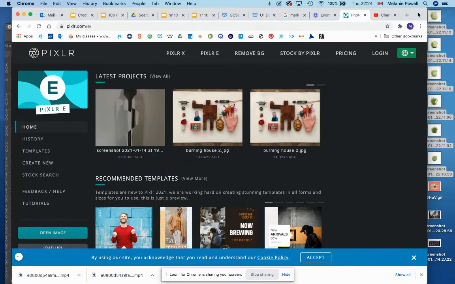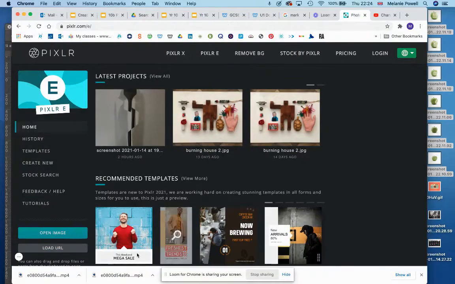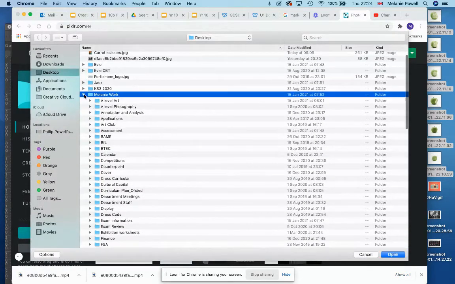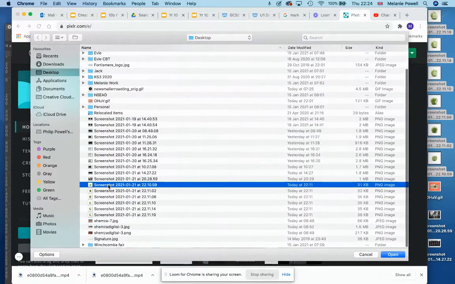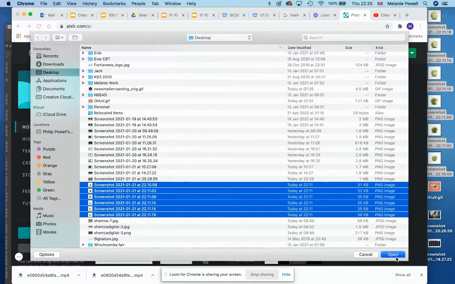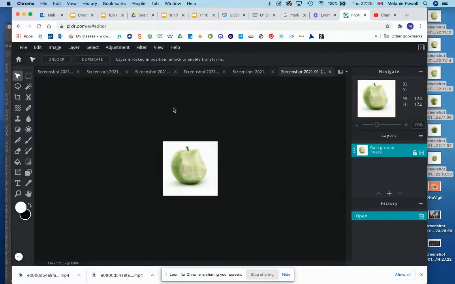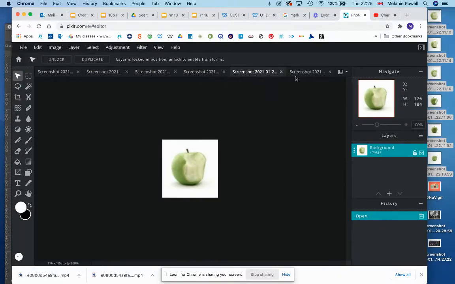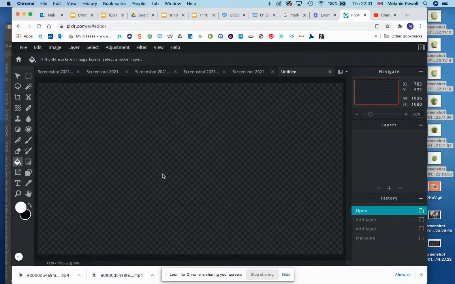Okay, I'm going to try and edit the Apple images into one picture in PIXLR. So first of all, I need to close that and open image. That means I can browse on my desktop for the images that I've got. So I'm just going to take those screenshots, and they're all open as separate files in PIXLR.